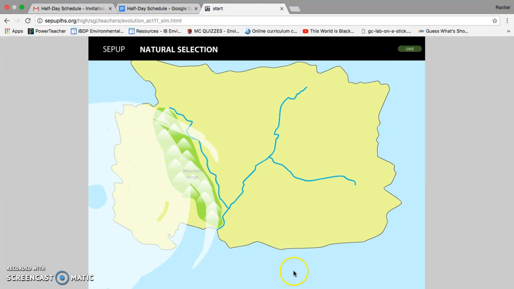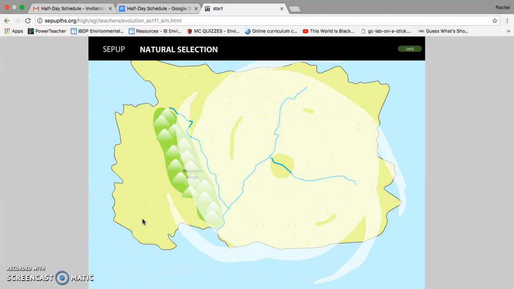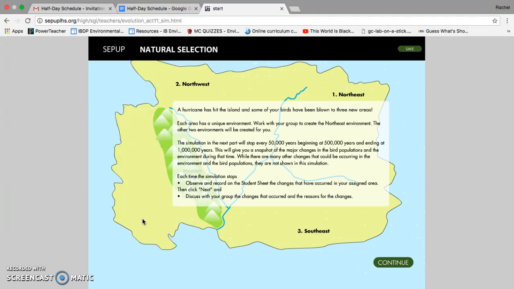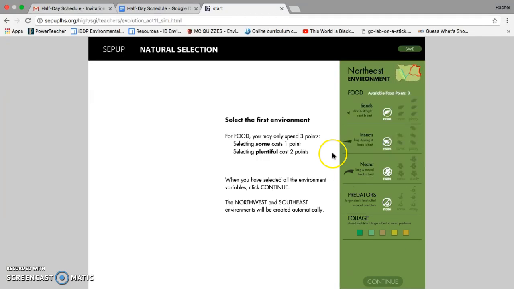So next part, this is a hurricane. A hurricane hits the island. With this change, we're saying that with this disturbance, the birds were moved to some different areas of the islands that are going to have different characteristics. So they're no longer just looking at that one zone with the same environmental conditions. Now we're looking at something slightly different.